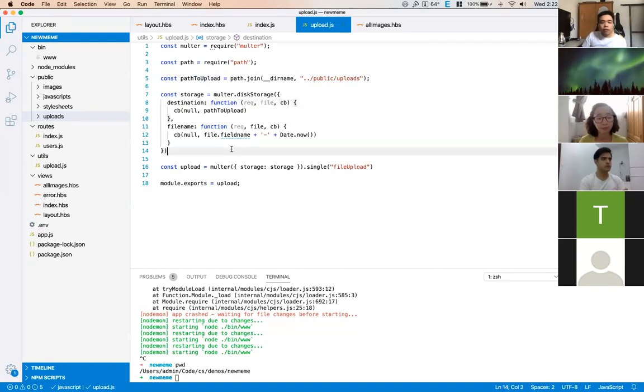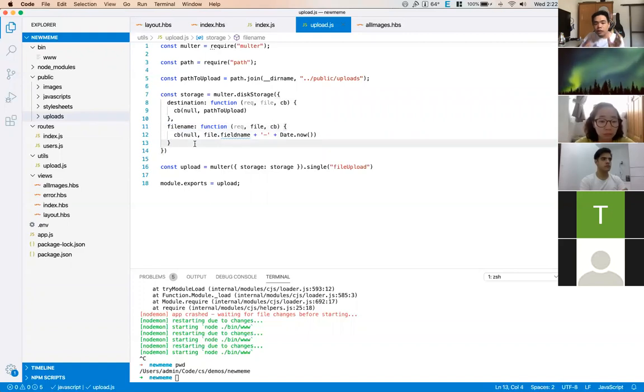Right. And here is the file name. Filename is another function to decide which name you want to save the file as. For example, you want to save it as some crazy stuff. For example, Sierra.